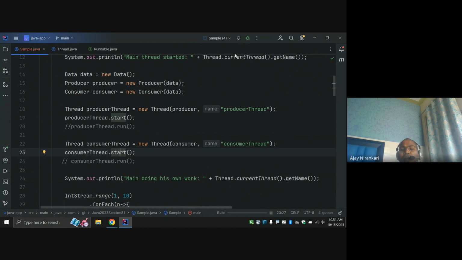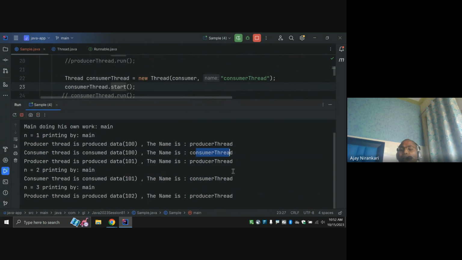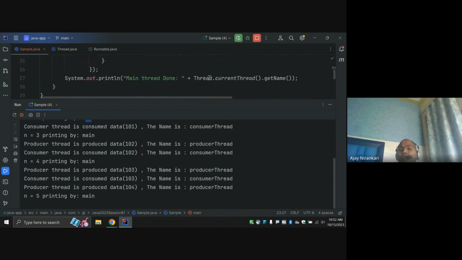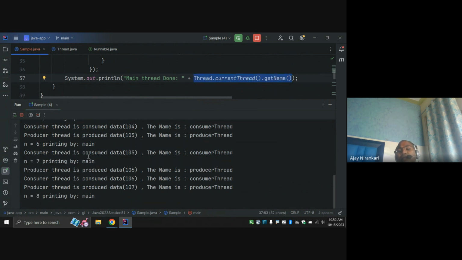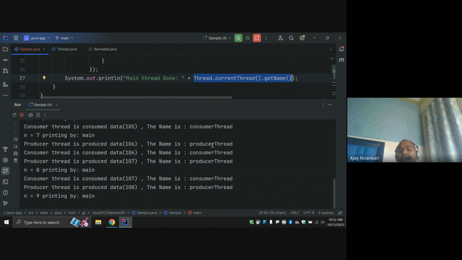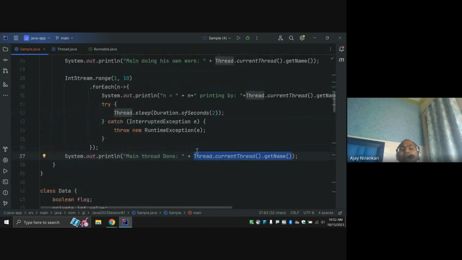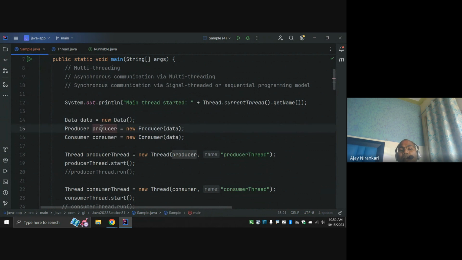Now if you run the code, the same program is produced continuously by different threads. Notice this is the main thread, this is the producer thread, this is the consumer thread. The code line tells the name of the thread which is printing this line. So this is an example of the producer consumer concept implemented with two threads, multi-threading.